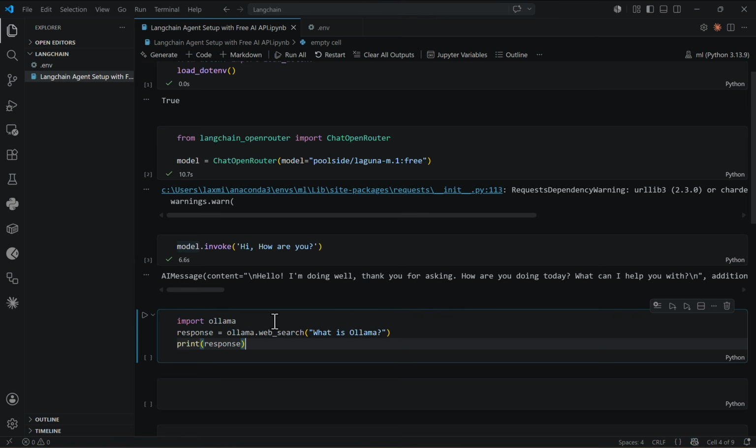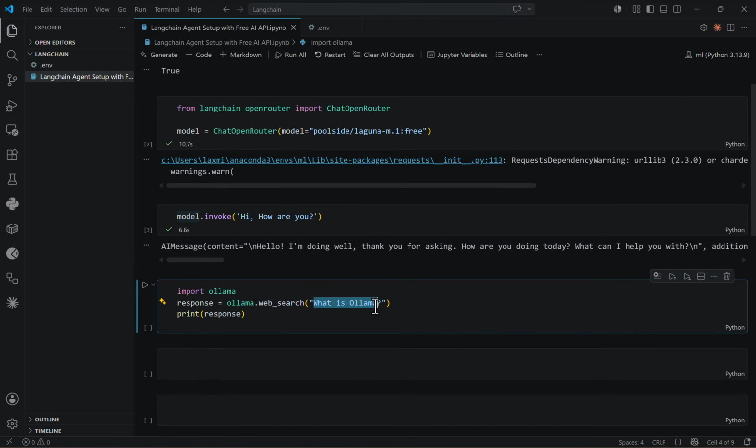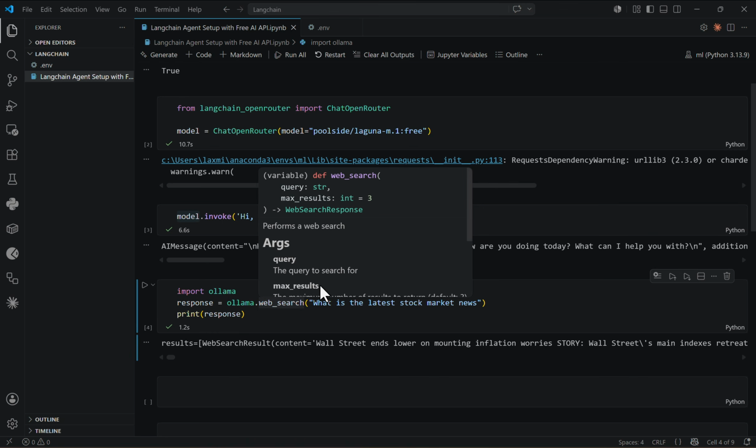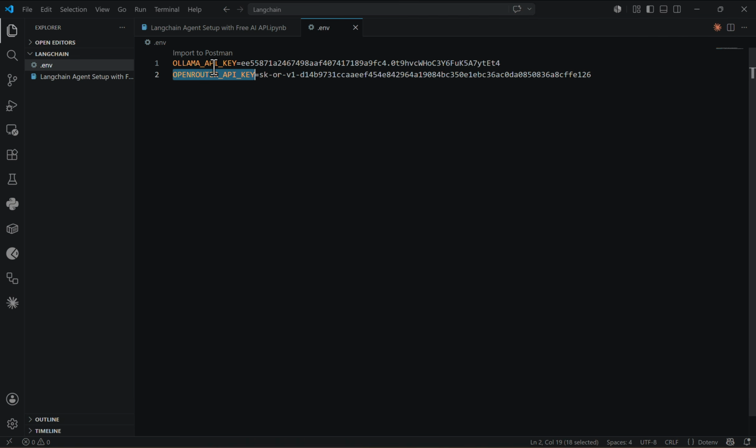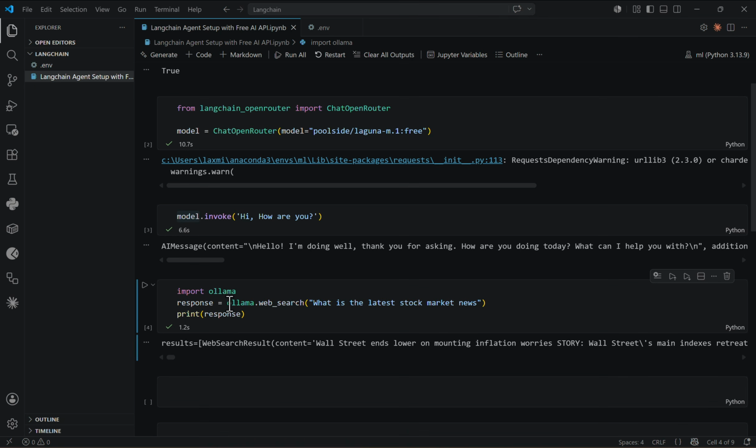Let's go ahead and try to search the latest news. I'm going to search for "what is the latest stock market news." Let's search this and see if it is working. We have already provided the Ollama API key.